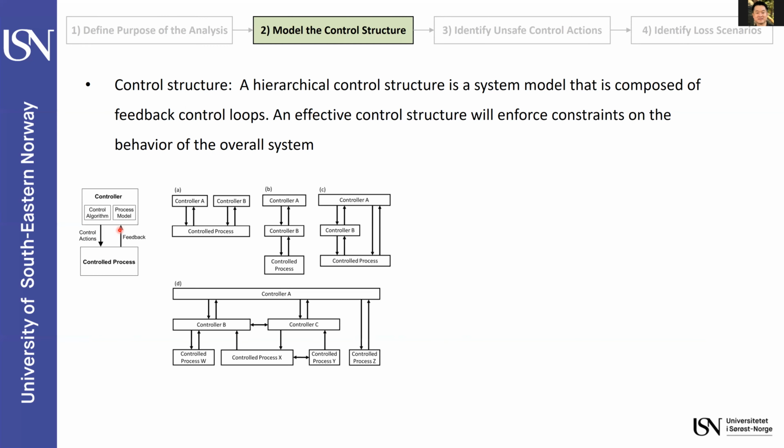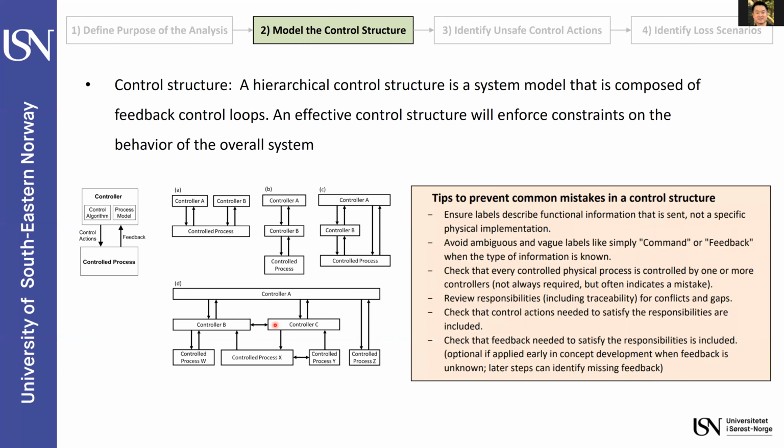And of course, we may have many different shapes of the control structure. So for instance, we can have multiple controllers, or we can have some hierarchy of the controllers, or we can have 3 or more controllers with very complex interactions like this. And these are the tips to prevent common mistakes when we establish our control structure. So these are also very important. So please stop the video and read through all the details of these tips.